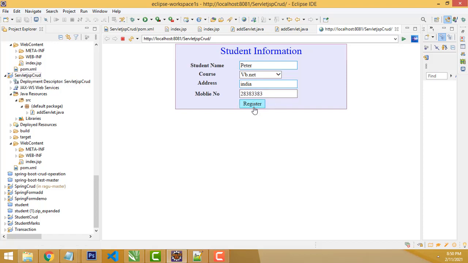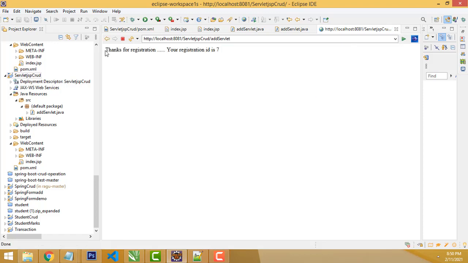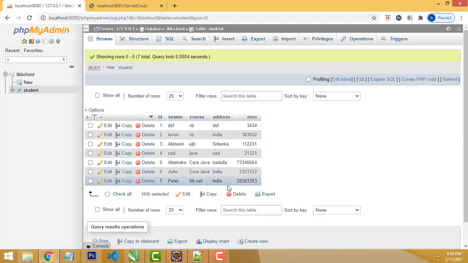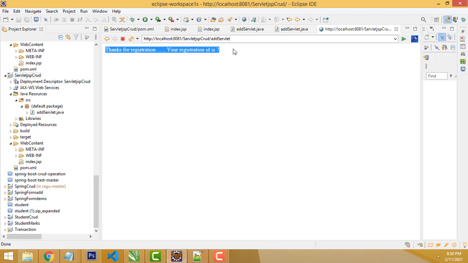Click register. Thank you for your registration number. Right, it's working successfully. If you go to the database, you will be able to see it is working successfully: Peter, vb.net, India. This is your phone number. This is the last ID, 7. It will show you.